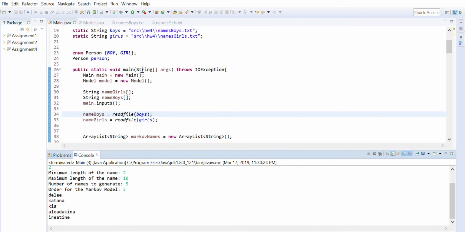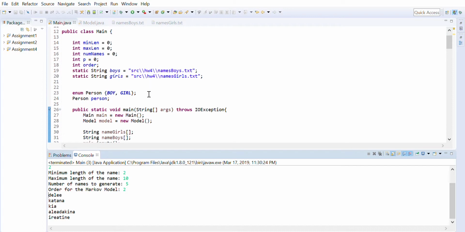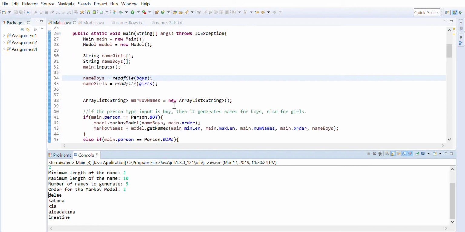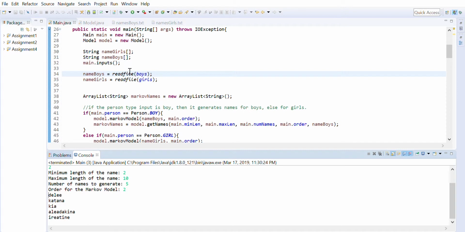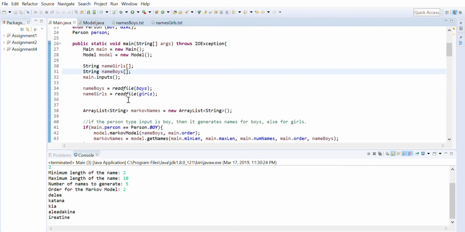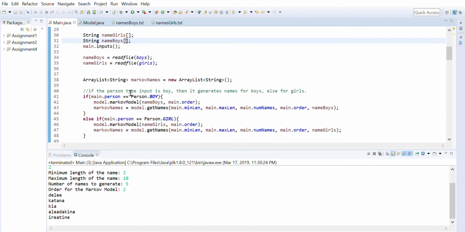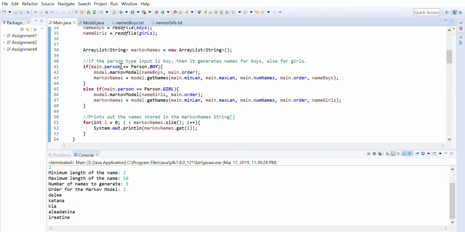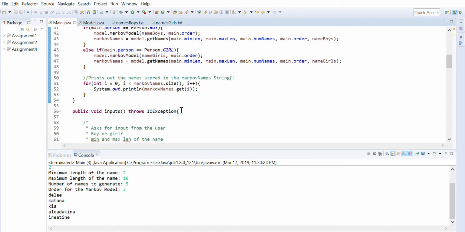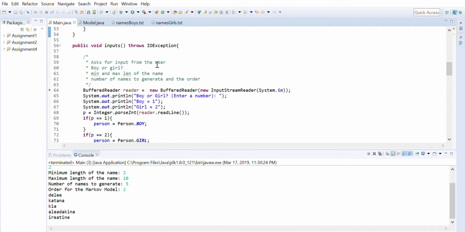So this is my main method. I have all the variables defined, the destination of the file, and the read file is the scanner that reads each line and saves it into the name boys array. If the person is a boy, it's going to call get names on the boy list, and if it's a girl, then it's going to call get names on the girls list.